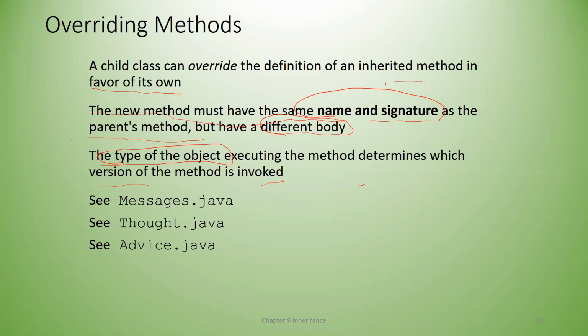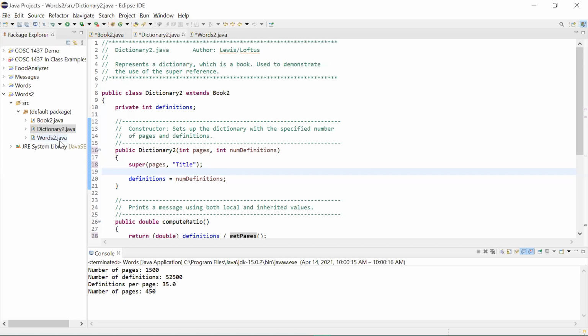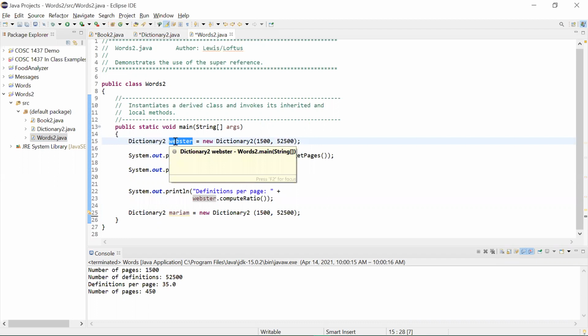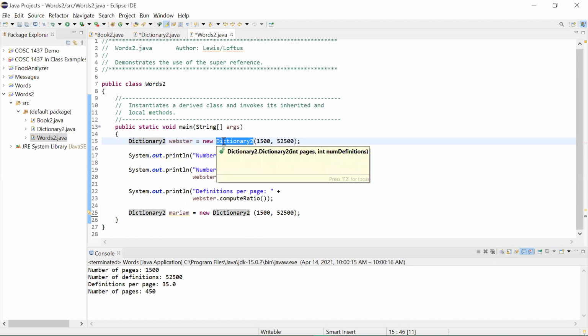So what does that mean? I'm going to ask you, what is the type of object? What is the type of object, Webster? It is Dictionary, right? It is Dictionary.